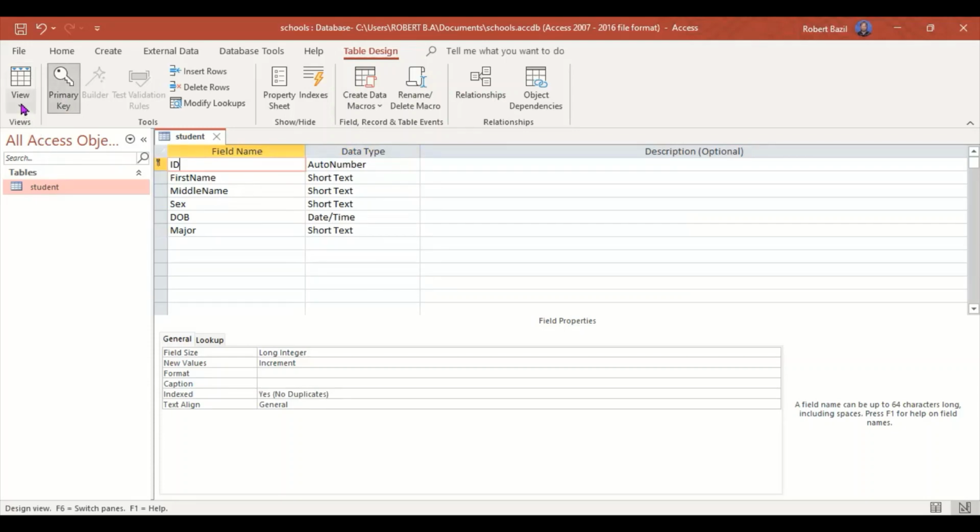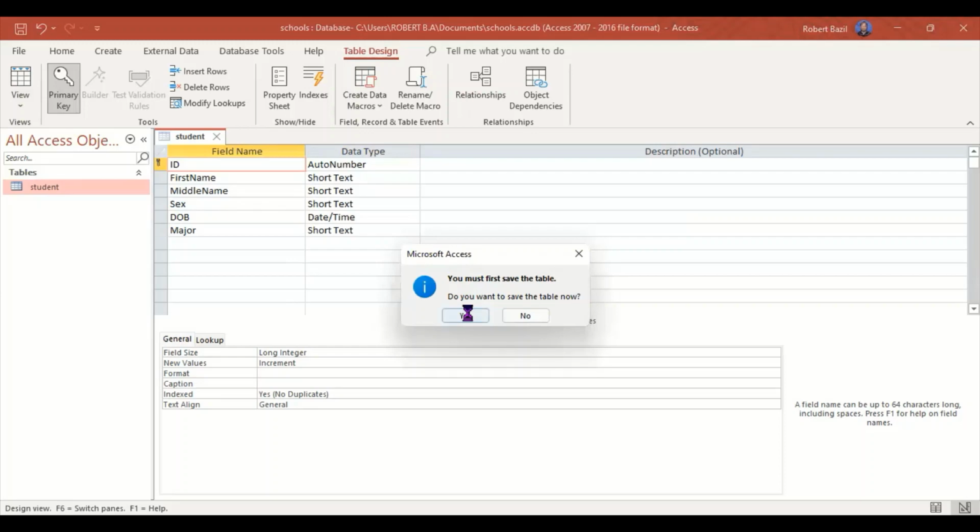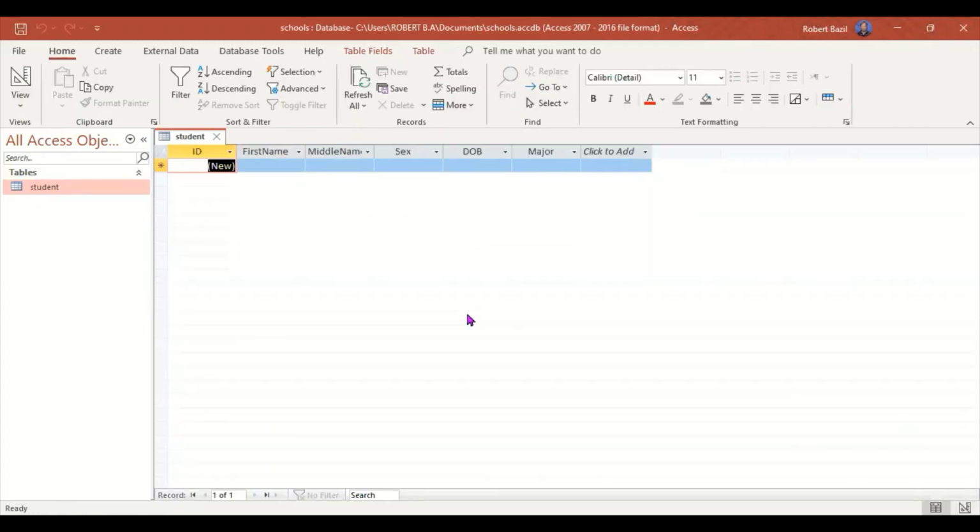So after that, click on view, then go to the datasheet view. You want to save your table? Yes, I want to save it. Click on OK. So after that, you can now clearly see that we have the fields that we wanted. Of course, we have the field for the ID, the first name, the middle name, sex, date of birth, and also major.